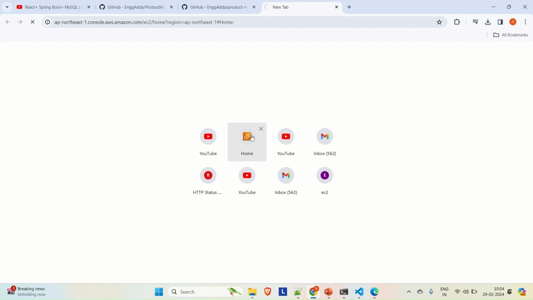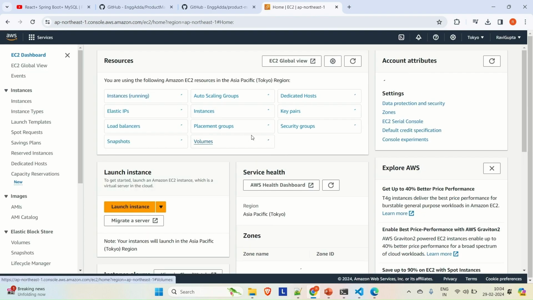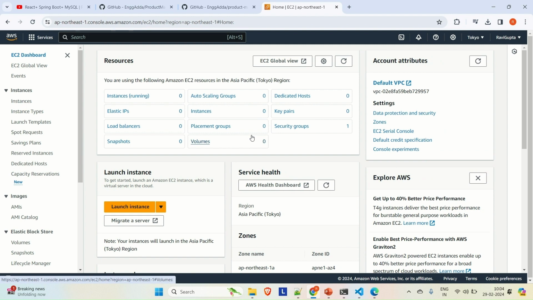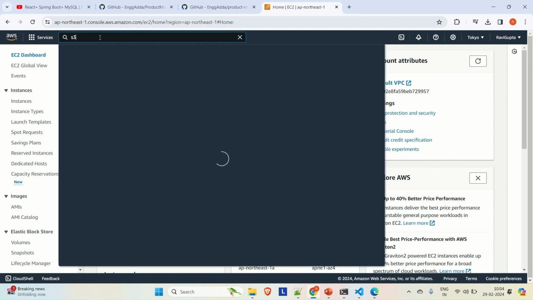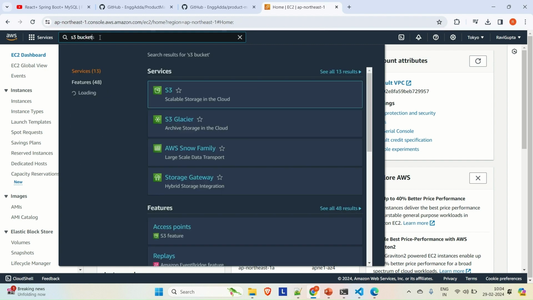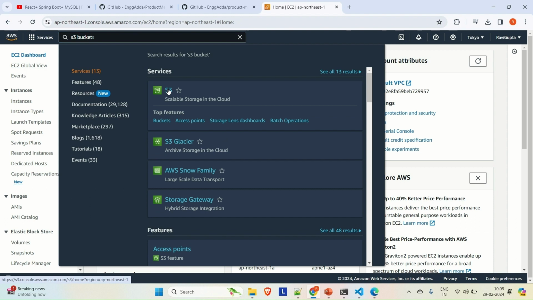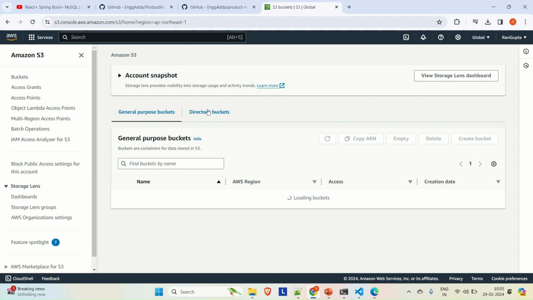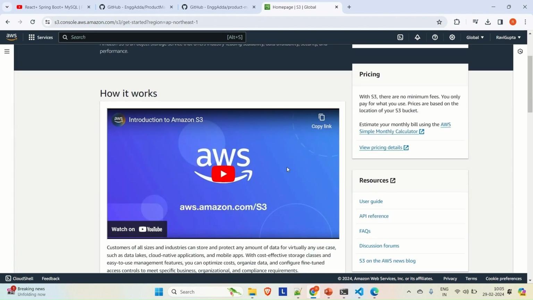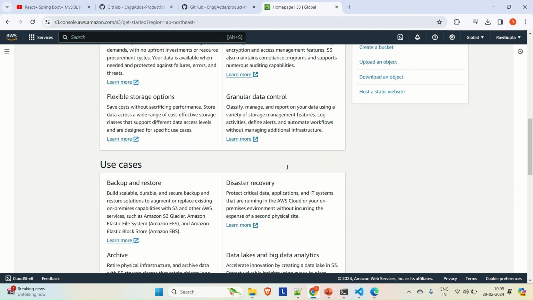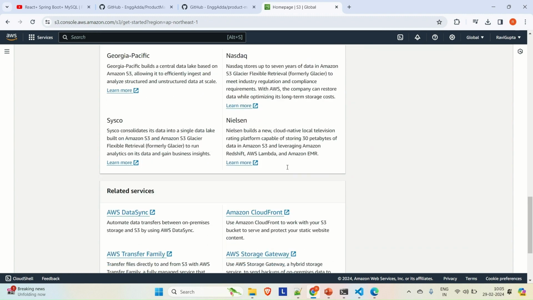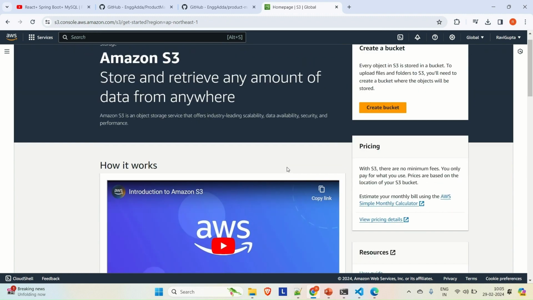Okay, so you can see that I have already logged into my AWS account, and here you have to search for S3 bucket. You will find this S3 bucket, so just open it. You have to create one S3 bucket and do some basic configuration in order to deploy your front-end application. So just go to create bucket.